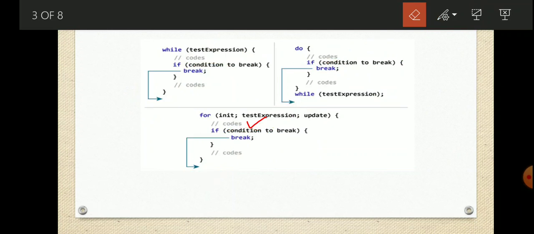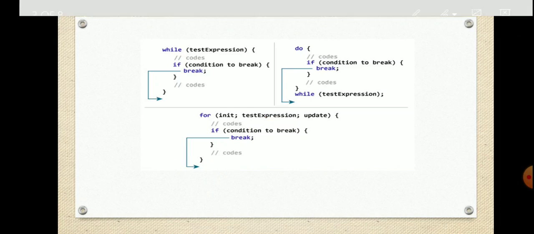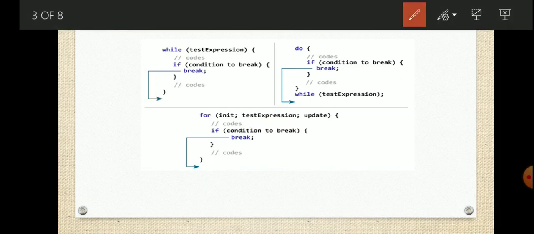Now let us understand the syntax. First we'll see the while loop. In the while loop, we are giving a condition, here the condition is the test expression. Inside the while loop, there is an if condition with a break. If this condition is true, then only we will encounter that break statement. When we encounter the break statement, we will instantly go out of the loop. So in case of while, it will work like this.